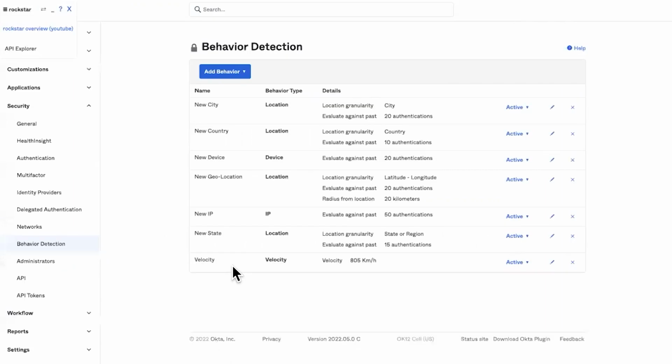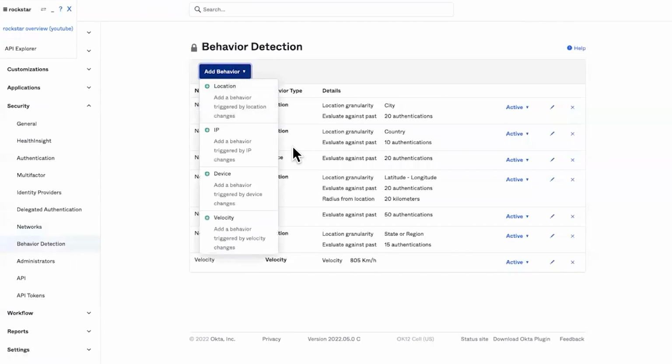Then the next thing we have is behavior detection. This is again a very important thing in Okta for us to understand. There are different types of behaviors which can be detected in Okta based on different factors. You have location, IP, device, and velocity, with which you can define the behavior of an individual. Based on this behavior, actions are taken in Okta.